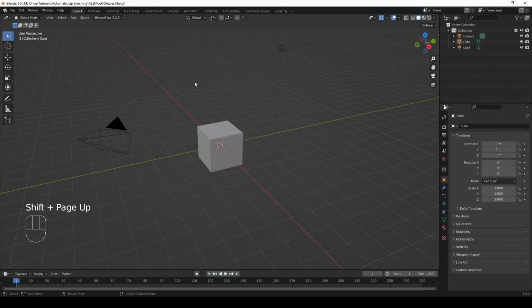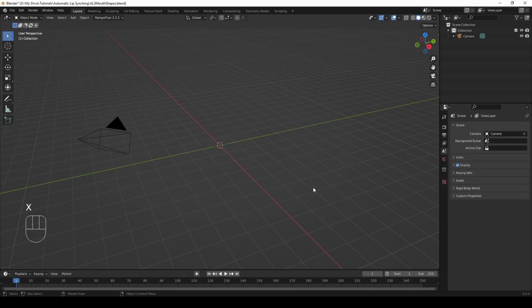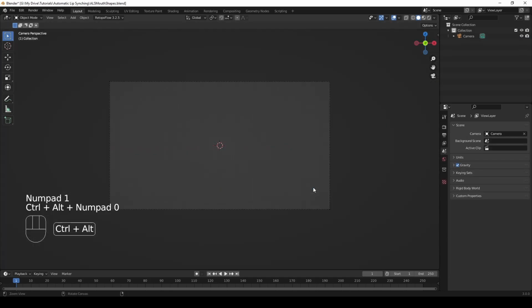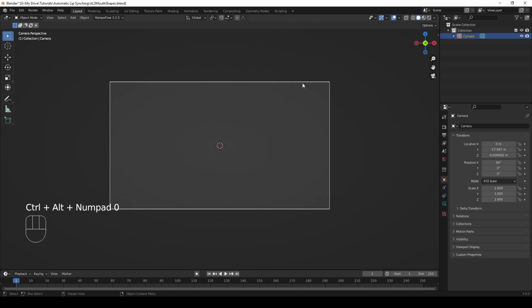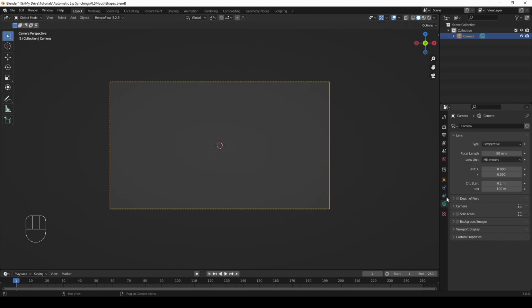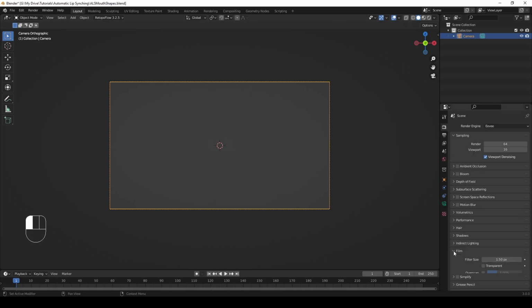Let's move on to Blender. Delete the default cube and the light, and go to Front Orthographic View. Press Ctrl plus Alt plus Numpad 0 to bring the camera to this view, and in the camera settings, change its type to Orthographic. Go to the Render Properties, expand the Film options, and check the Transparent box.